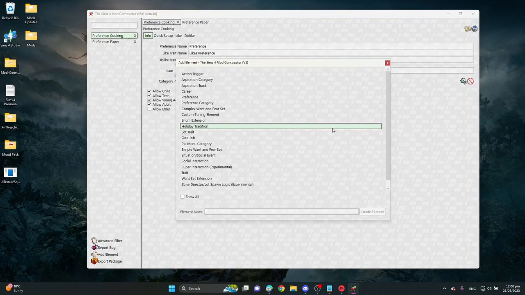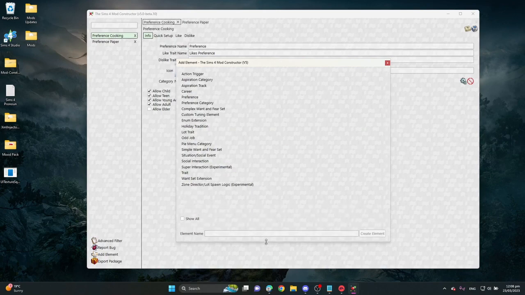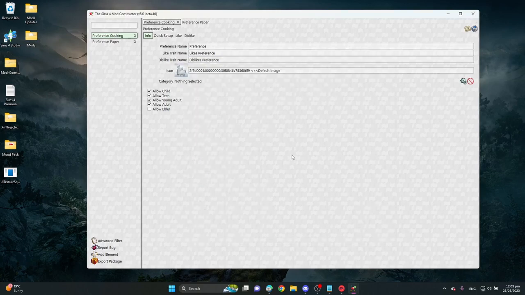But yeah, like I've said before, there are so many different elements that we can add to the game. What is also very important to mention is that the Mod Constructor does create unique codes compared to what we did in the Sims 4 Studio. There, we took a tuning file, the shower tuning file, and added it to our package, and we basically created an override if we didn't change the tuning ID. The Mod Constructor will create its own tuning ID, so nothing will be an override.